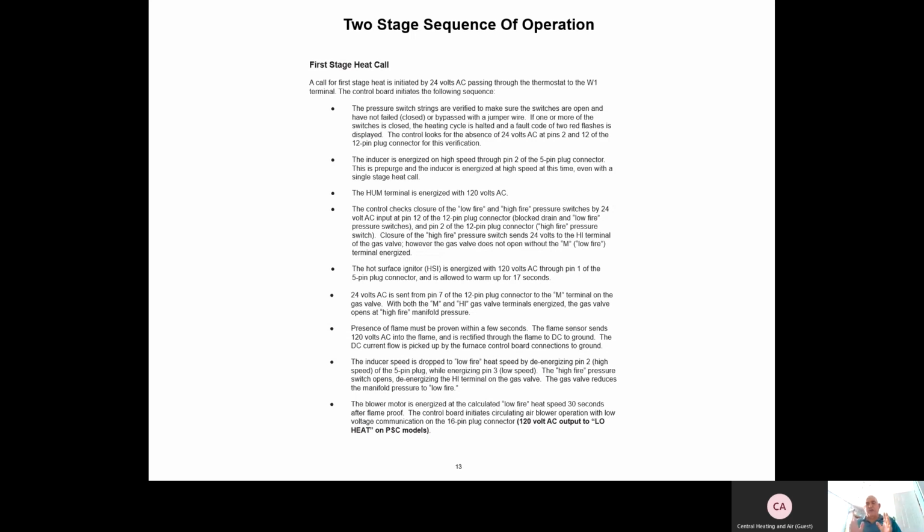So the real neat thing about this whole sequence of operation on two-stage product is, for reliability and for longevity, we exercise every single time. We exercise the induced draft blower on high speed. We exercise the gas valve on second stage. We exercise the pressure switches on second stage as well. And what we've found in our testing facilities and our torture chambers, is that if you exercise these components on every single call, you get a more reliable product.